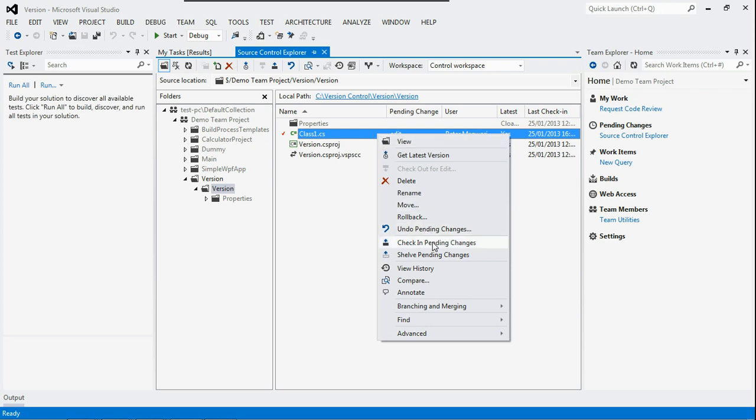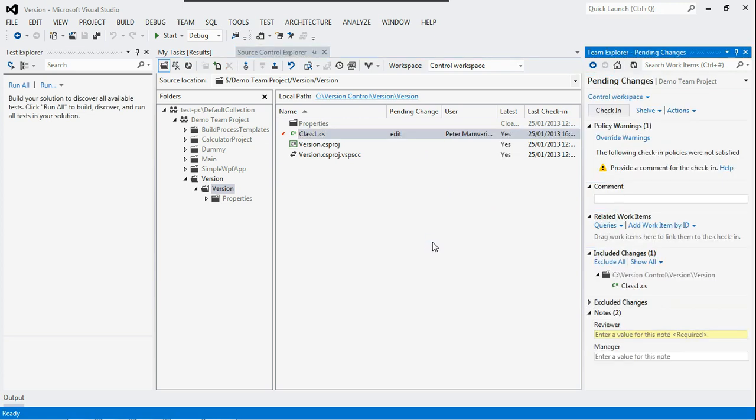Check in pending changes. Okay, I'm given the same thing. I have to make a comment. Okay, I have to have a reviewed thing. So everything now is in place for me to actually do the check-in.